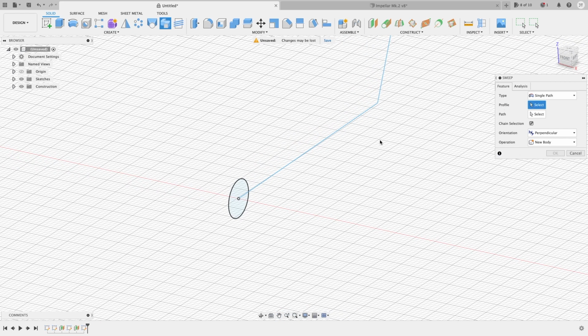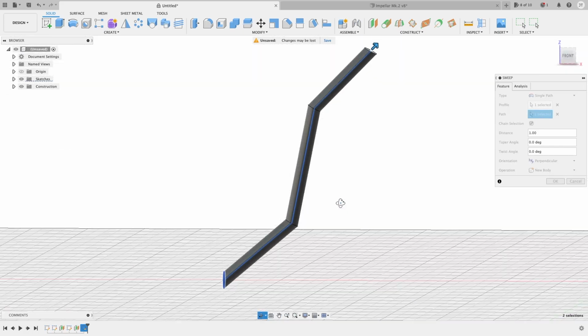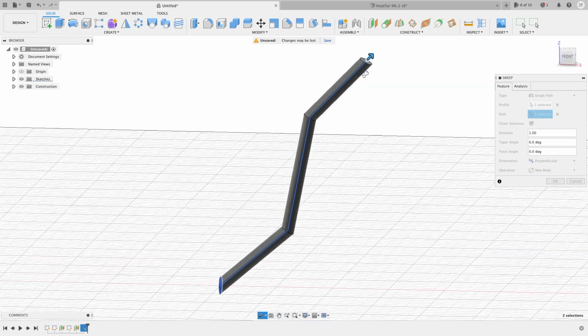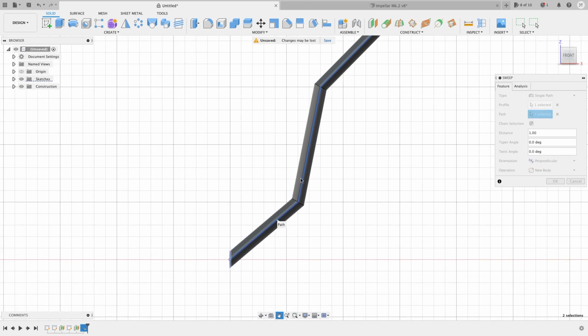So once you get your profile highlighted, which is this one, we'll go to our path and select this here, and as you can see, it has taken our profile and swept it across our line segment. Now as you can see, from this just being a line, it started making these harsh angles. You could smooth this out in your sketch by using a fillet to smooth out the angles, or if you would prefer it like this, then that works too.